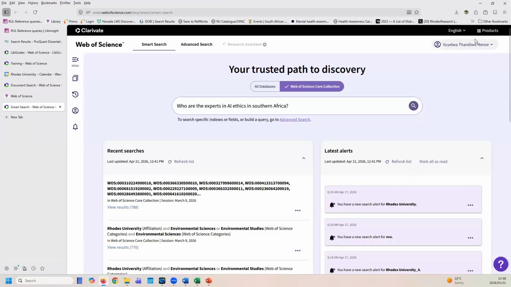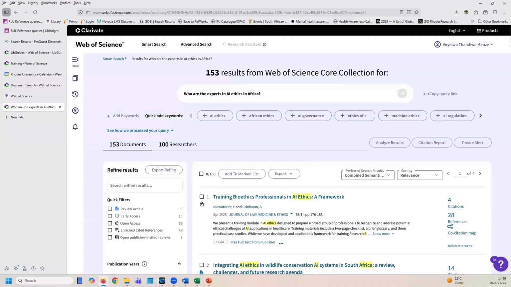Okay, so it's still recognizing that I am signed in. I'm going to start off by doing the Smart Search option. So on the Smart Search, we're just going to do a natural language query. So I want to search who are the experts in AI ethics in Africa, then conduct the search. Okay.